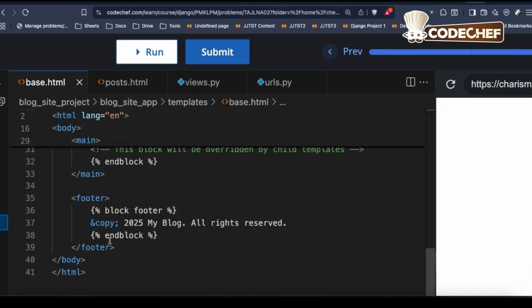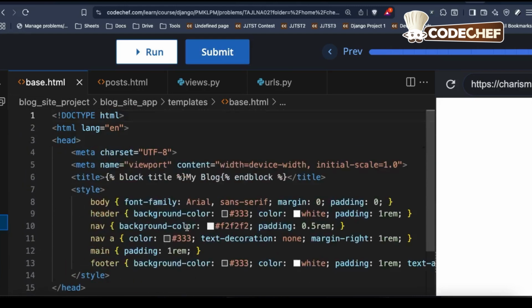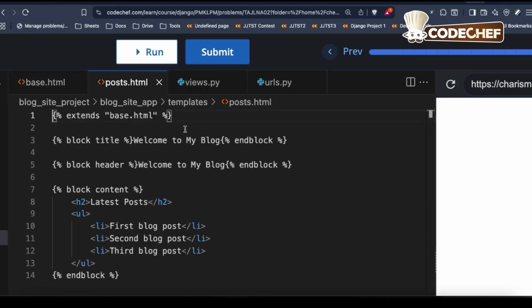Okay, and we have the footer as well, which also can be inherited by the child template. Now let's come to the child template, which is post.html. In post.html, we are going to extend the base.html file. That is why this line is very important.